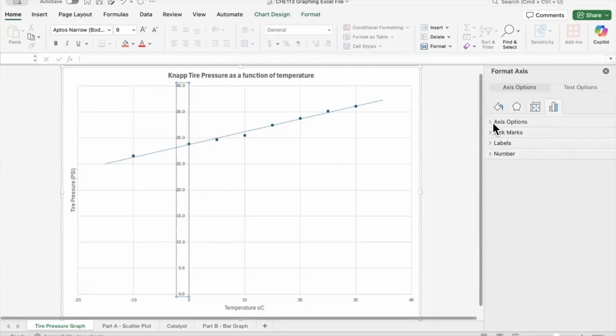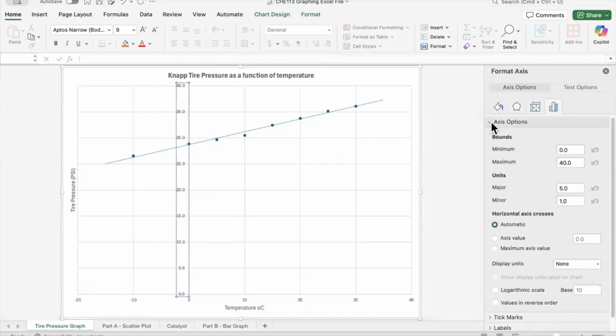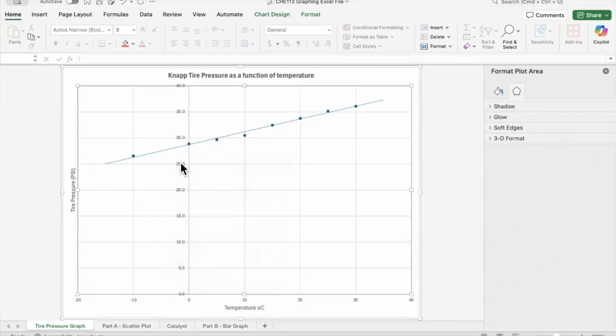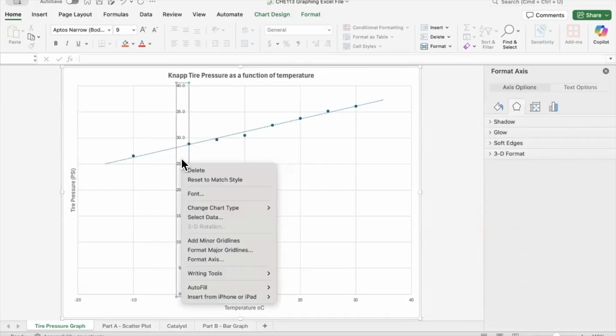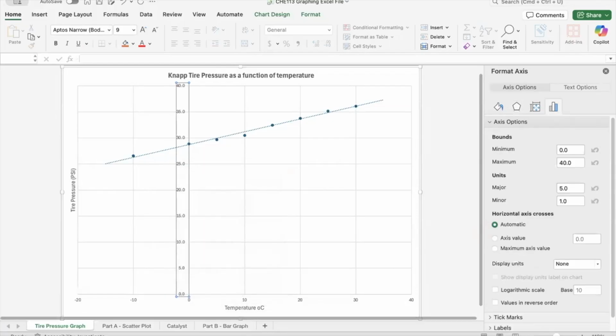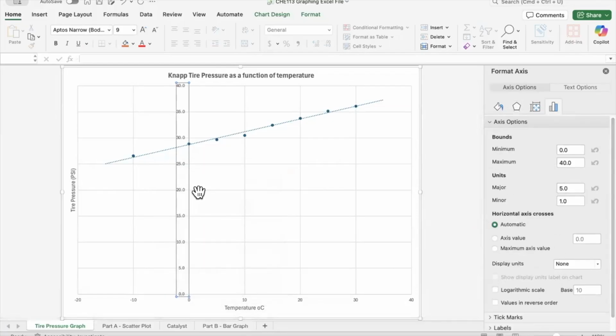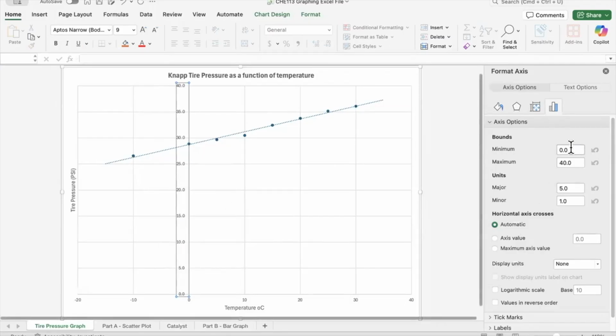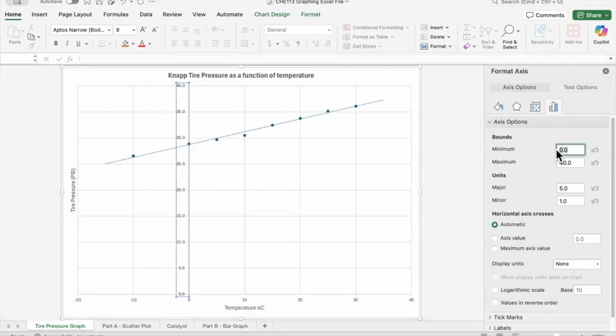But if you click on the bars where it says axis options, you will see minimum and maximum. Now, if you didn't have that pop up, the other thing you can do is right click. Right click is what made this box pop up, and click on Format Axis, and then we should see those. We can see our lowest data point is above the 25. So 25 might be a good place to have our minimum.